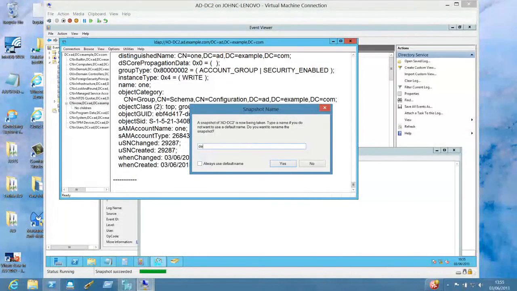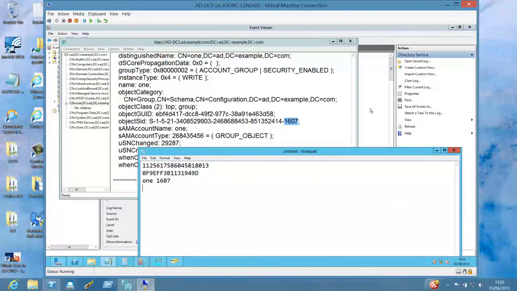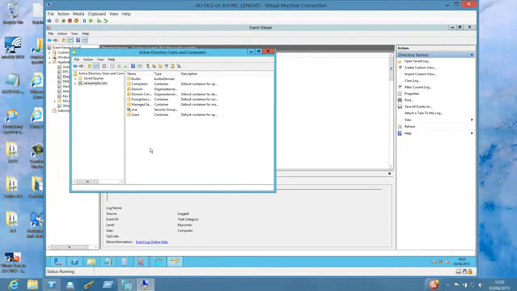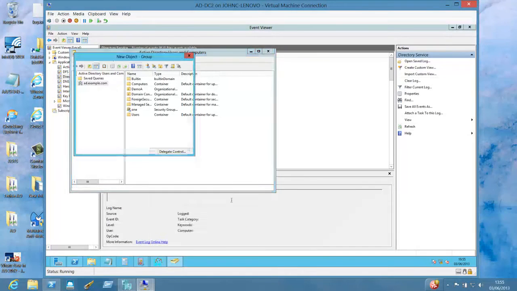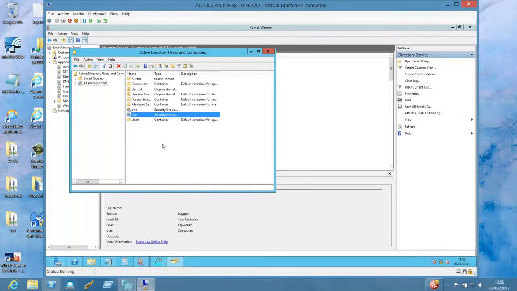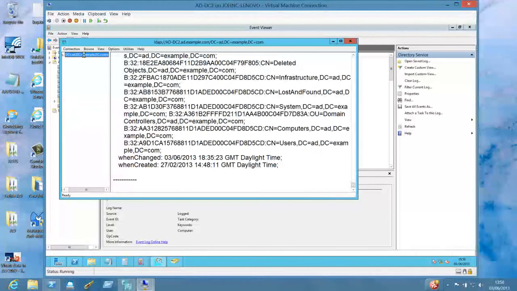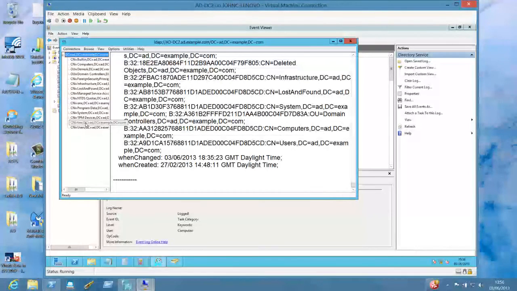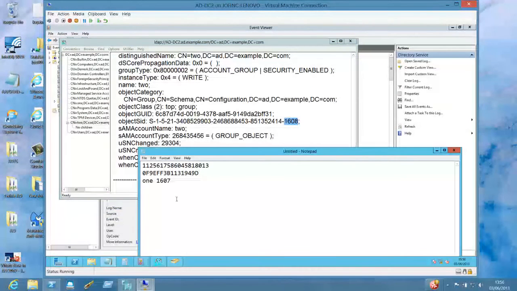So we'll just call this snapshot demo. That's fine. And what I'm going to do now is create another group, and we'll call it 2. Go on, very easily. What's the SID of 2 going to be? What's the RID on 2 going to be? 1608. Easy, isn't it? Okay, there it is, 1608. So we'll just record that, and then we've got 2 at 1608.